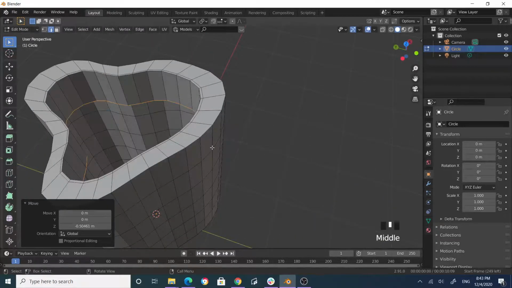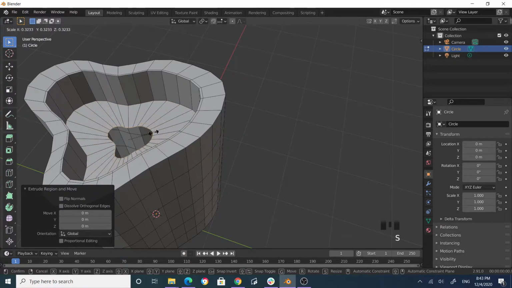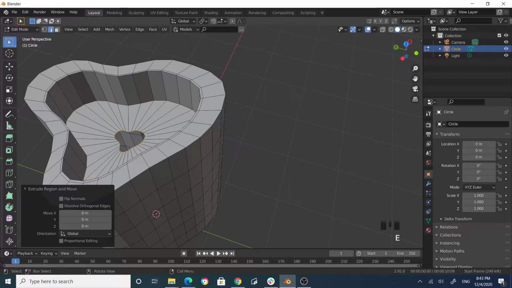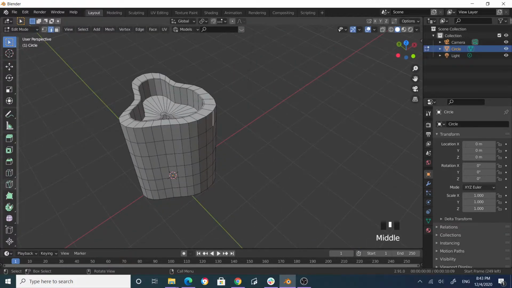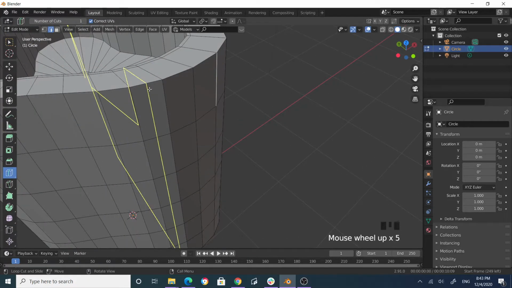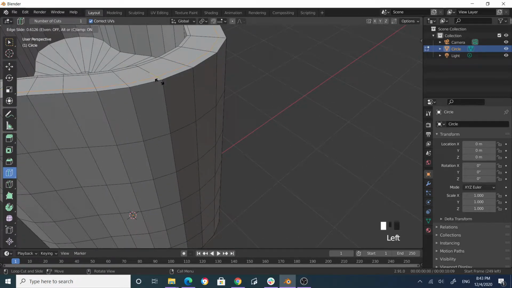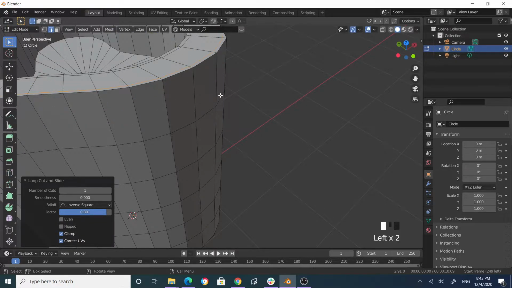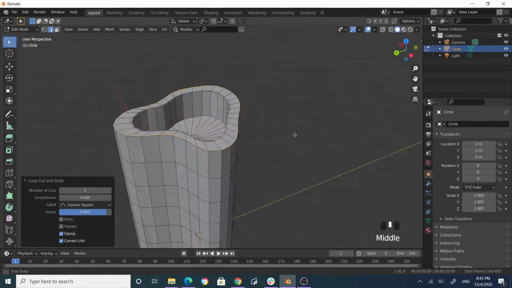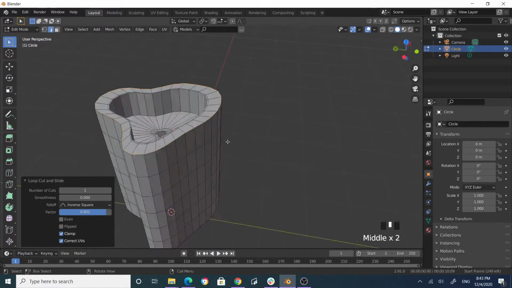Now you are making the cavity of the tree stump. Now again E, right click, scale, E, right click, scale. Alright, let's put an edge loop on top of the stump. I will explain why at a later stage. And now the top part is almost done.